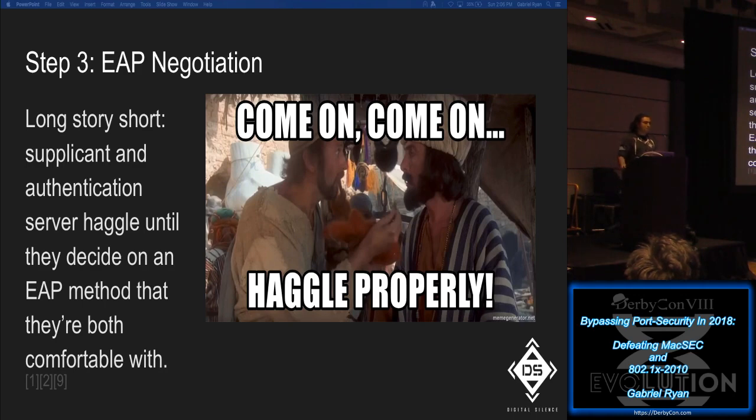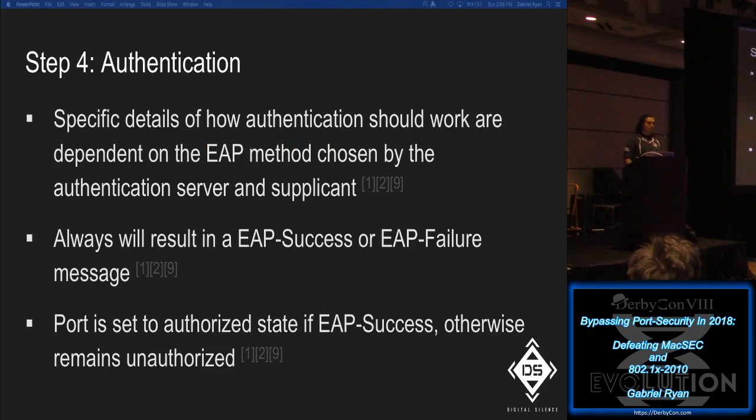EAP, as you may know, can be implemented any number of ways. And long story short, the supplicant and the authentication server have to agree on a method to do this. So they're going to haggle for a bit until they decide on an EAP method they're both comfortable with, and then we'll move on to step 4, which is authentication.